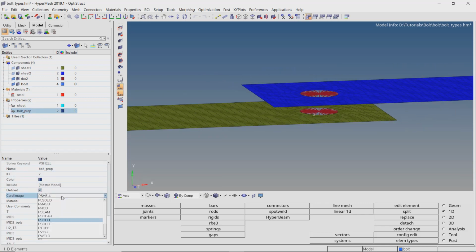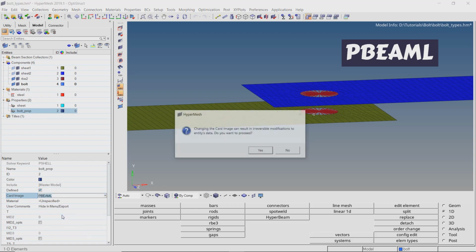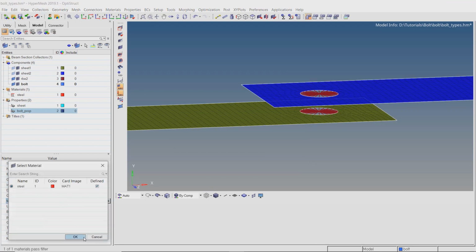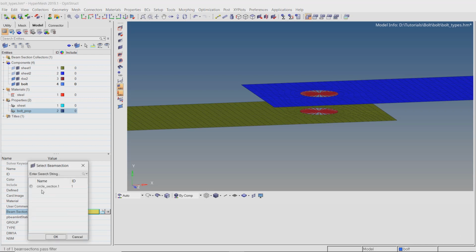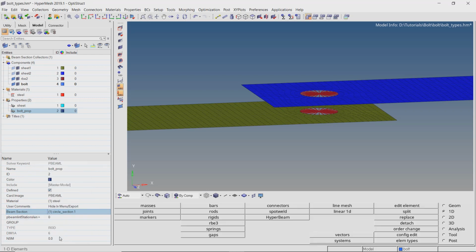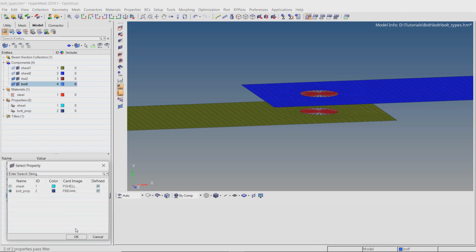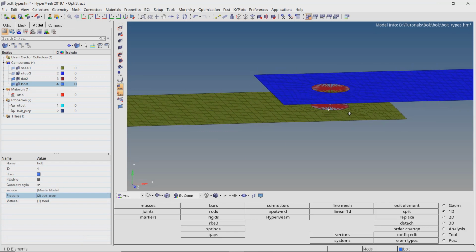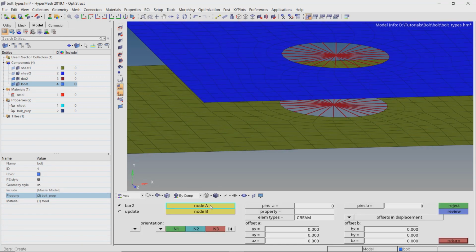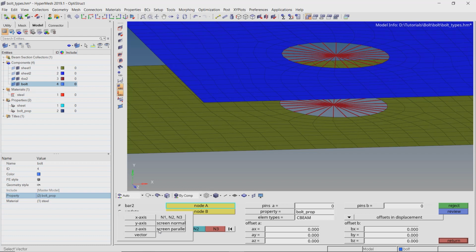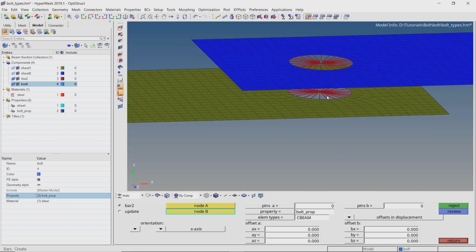Now, change the card image of bolt property collector to PBEAML. We will use the steel material for this bolt. In the beam section selection box, select the newly created Hyperbeam. Now assign this property to the bolt component. Open the bars tab from 1D panel. Select proper property. Set the orientation to any direction perpendicular to the axis of bolt. Use element type as C-beam. Now create the beam by selecting independent nodes of the rigid spiders.